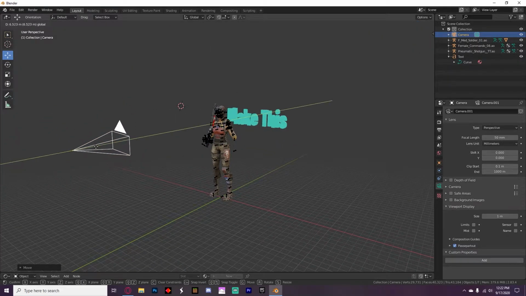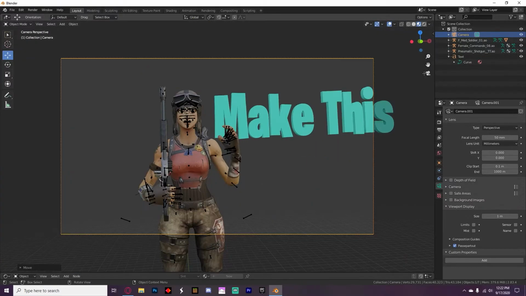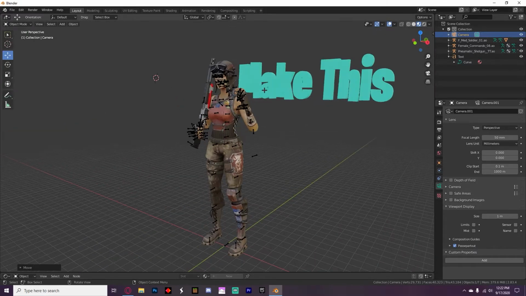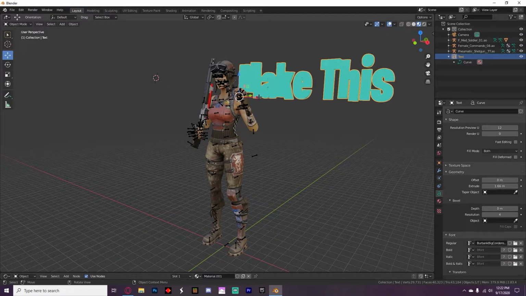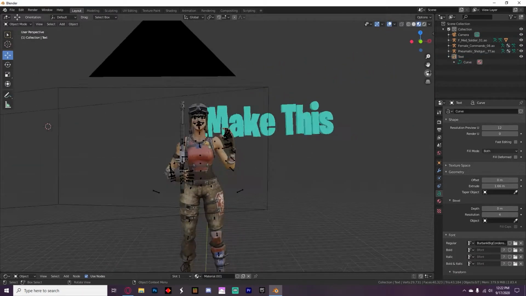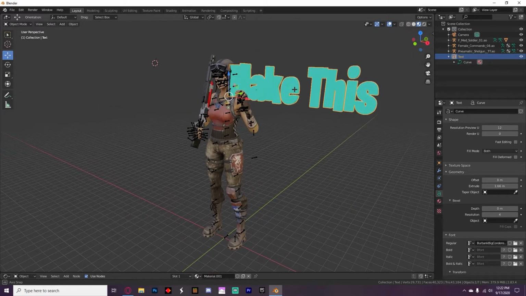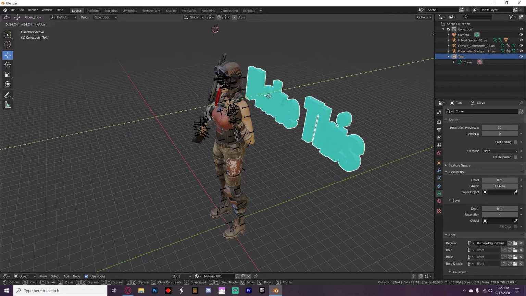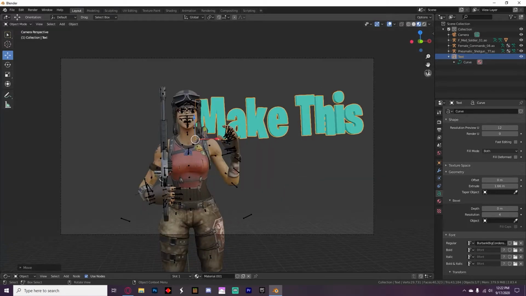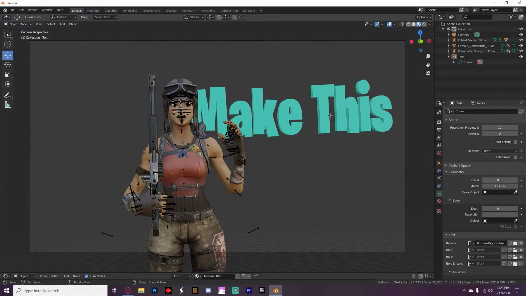Okay, go a little bit closer. Once you have this, a good angle. I'm going to move the text, so make sure you can see it in the camera. This is what you're rendering. Make sure it's a little bit back, so it's not on the character or anything. And then I'm just going to go to that, wrong one. Okay, yeah, that's better.